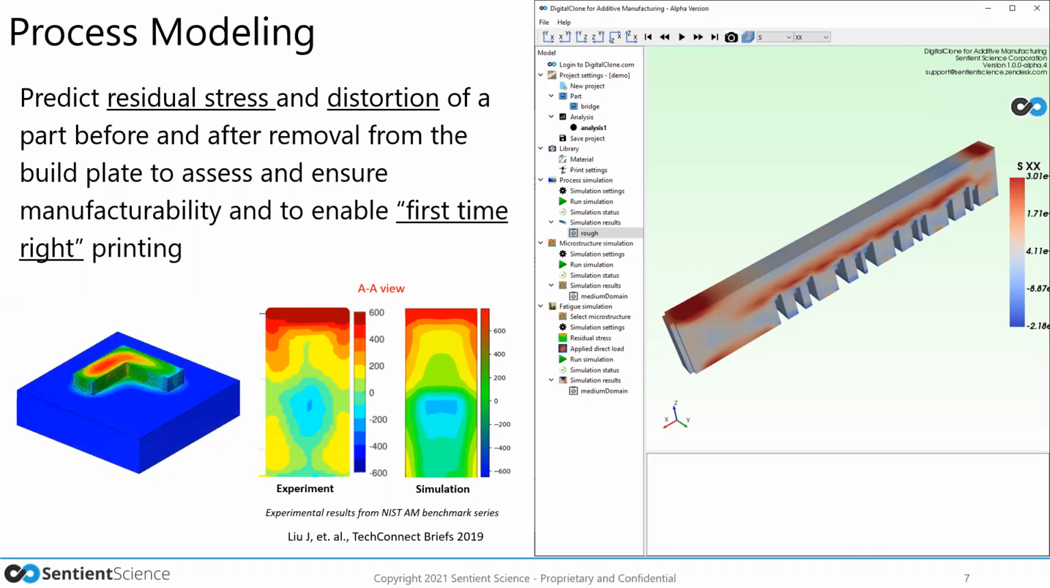On the left, you can see the laser passing over the part, and then also a comparison between our simulation and NIST experimental data. On the right is a screenshot of our software in the process module.